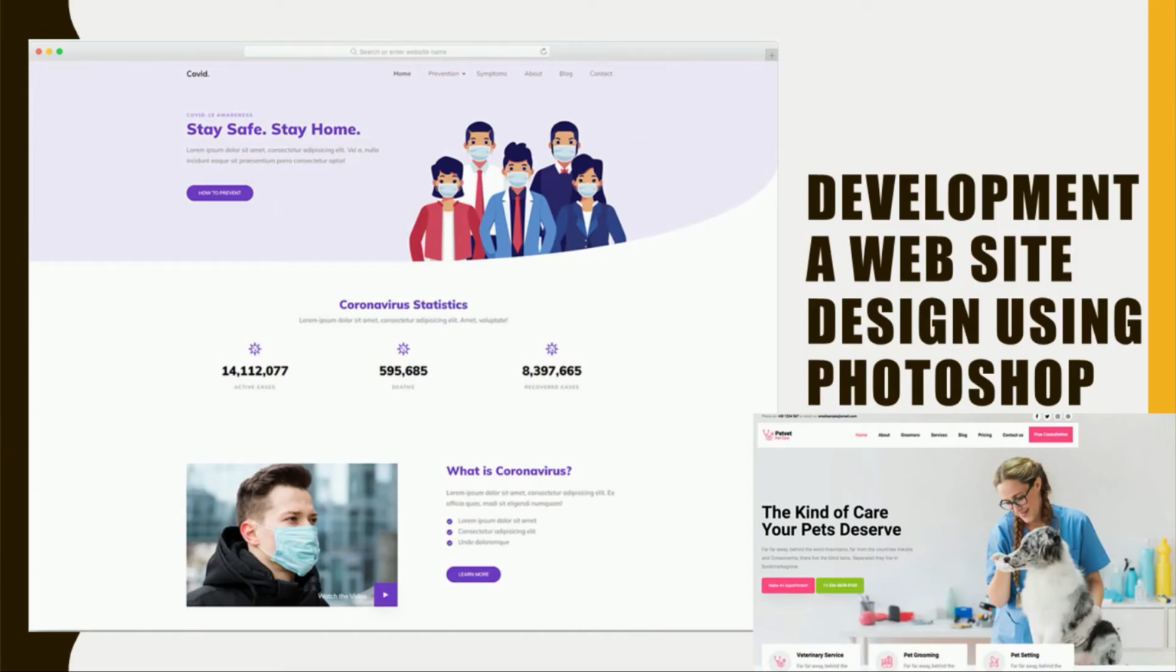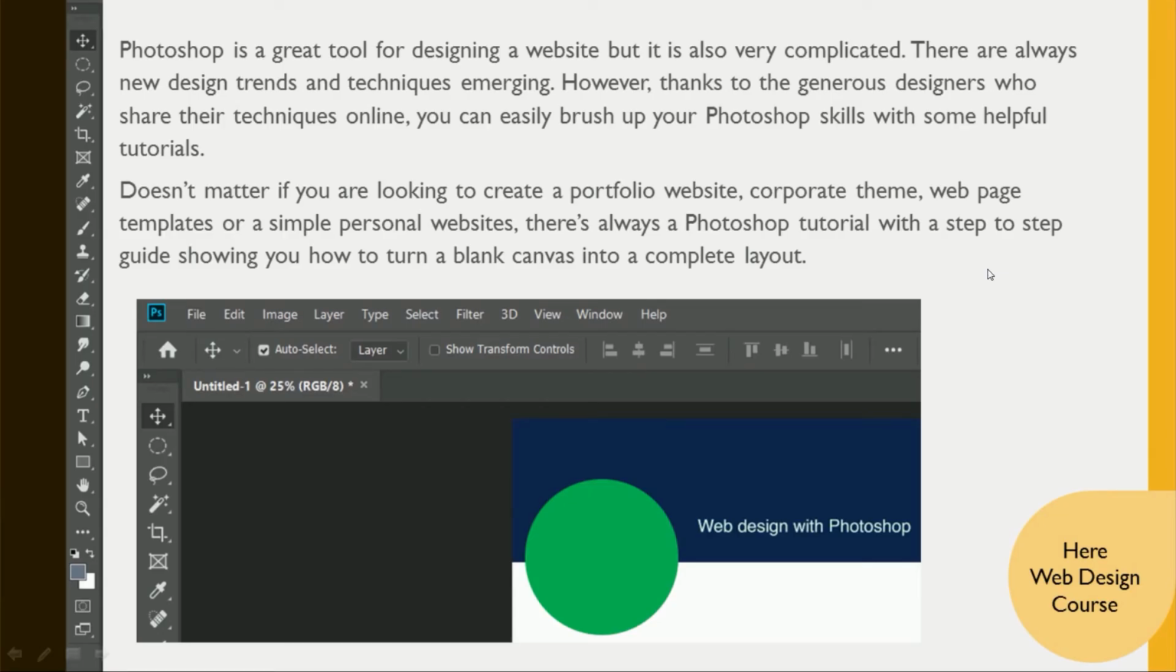And now, development of website design using Photoshop. By using Photoshop, you can create cool and more interesting website pages, like these pictures, where your title will be on the picture. If you have an online shop for dogs, or for cats, you can put a picture like this by using Photoshop.